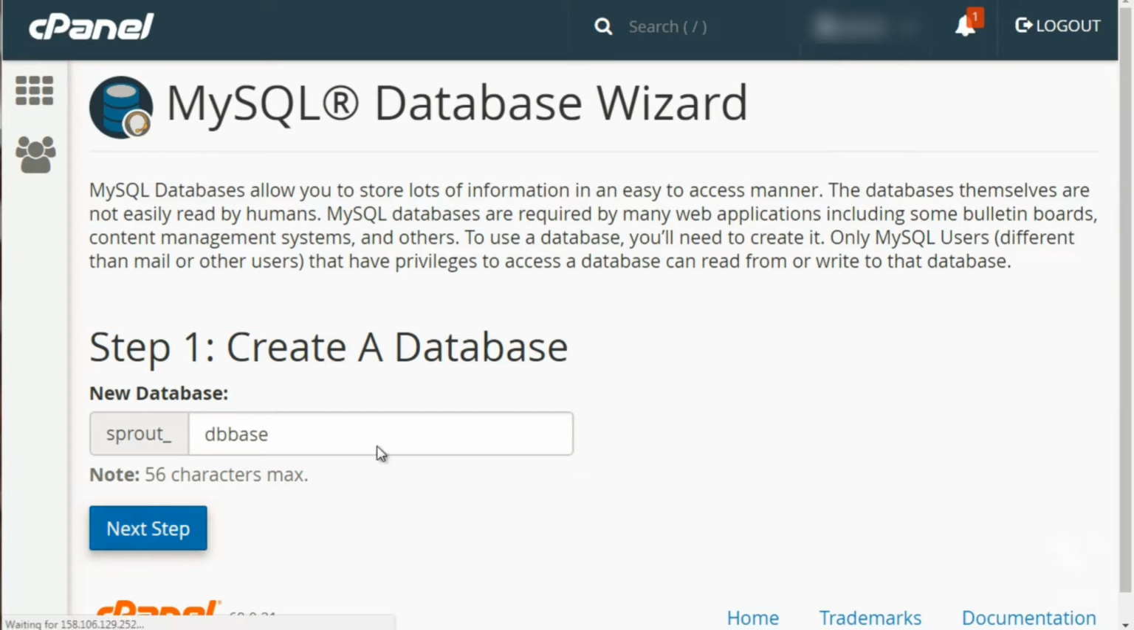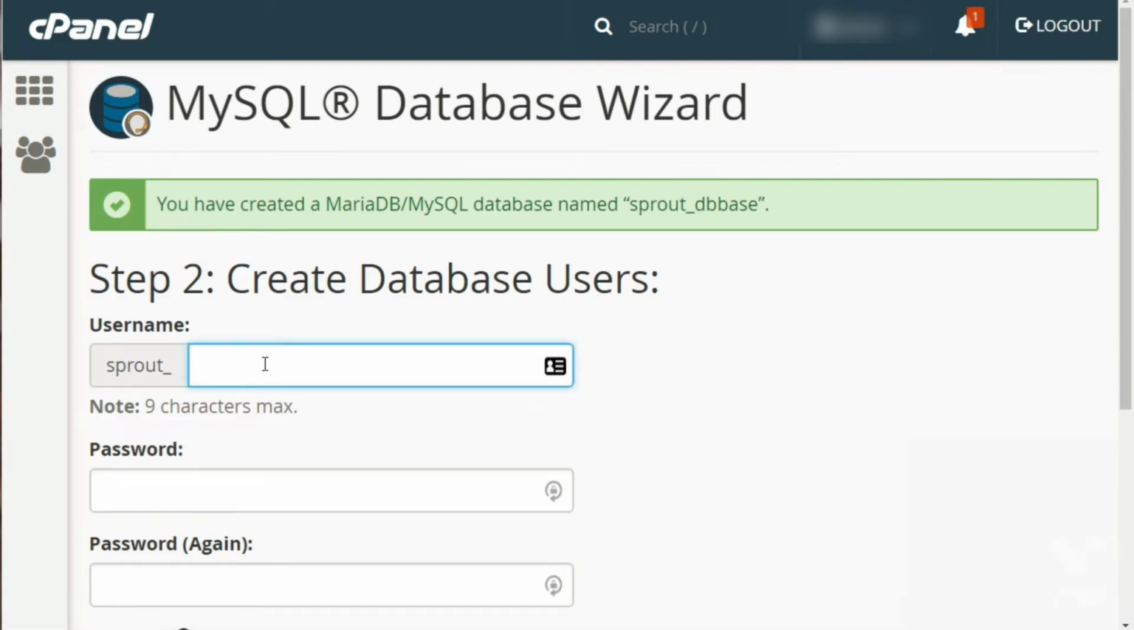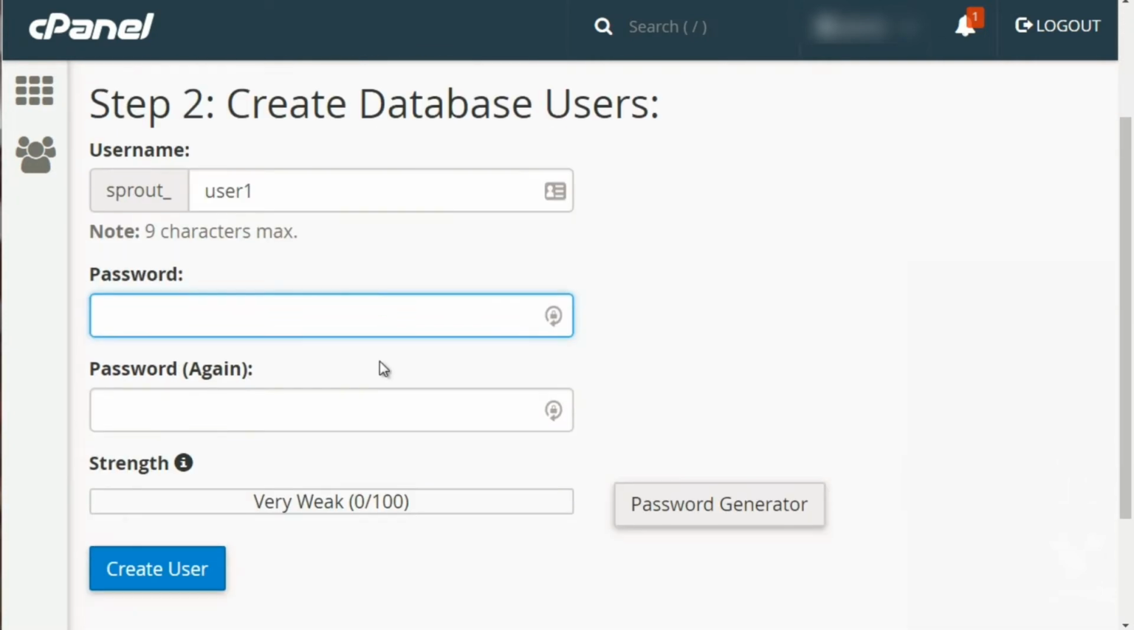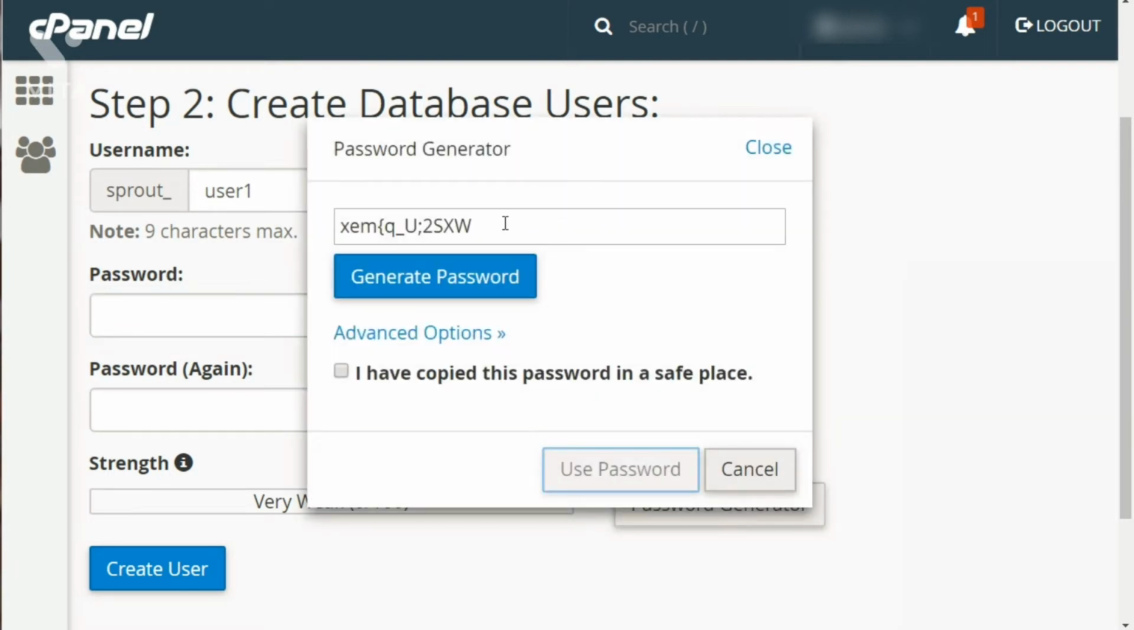Click on next step, and then you want to create a username. The user has access to the database. So this is separate. You're creating a username, and then you're creating a separate database, and that user has access to the database. All right. So let's put that in here. We'll just say user1. And then of course you want to do a password. What I usually like to do is click on password generator, because then you get a very complex password. So you can click generate password here.